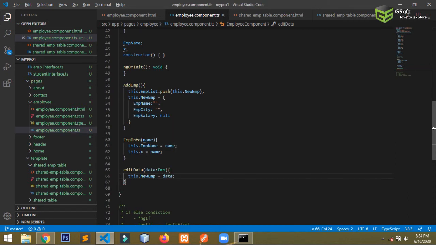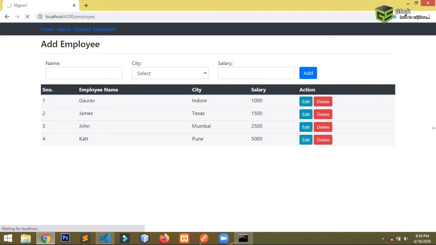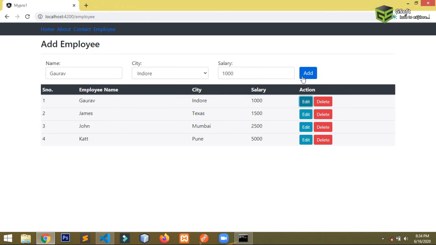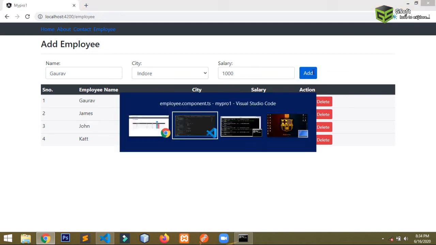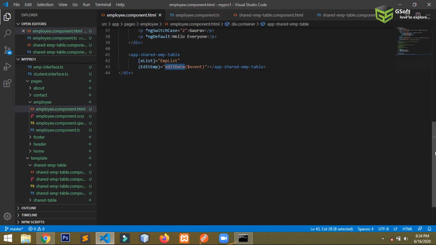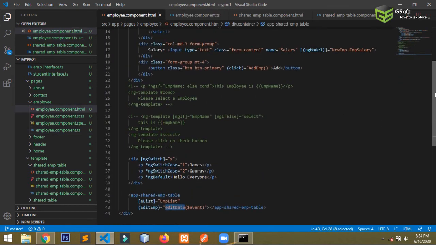So now let me show you, whenever I click on edit button, the data should appear here. So what I will do, I will click on edit and you can see the data is coming. So in this way you can send data from child component to parent component. Now I want that instead of add button it should show add or update.